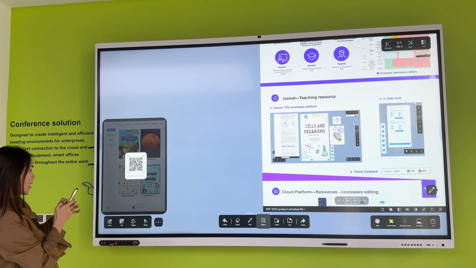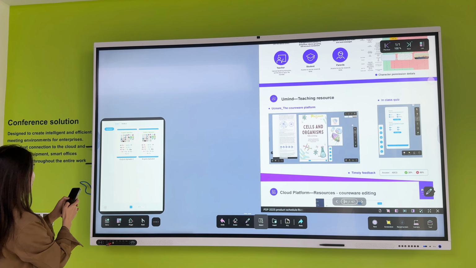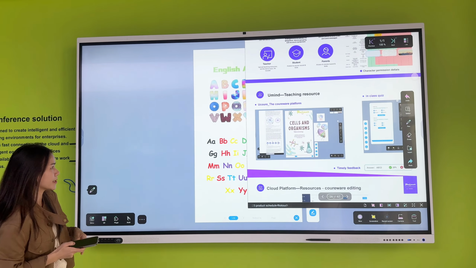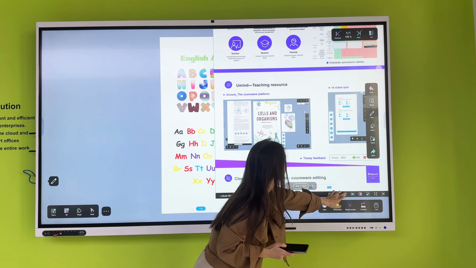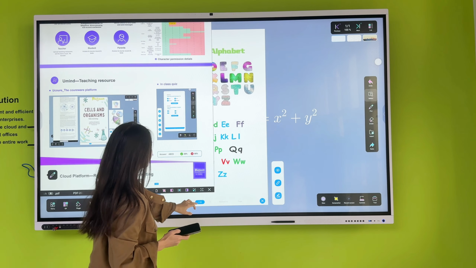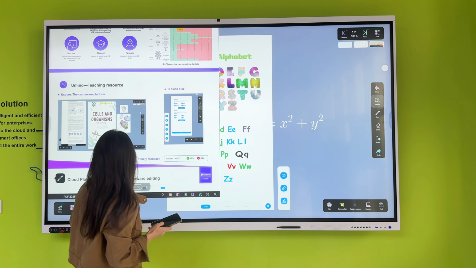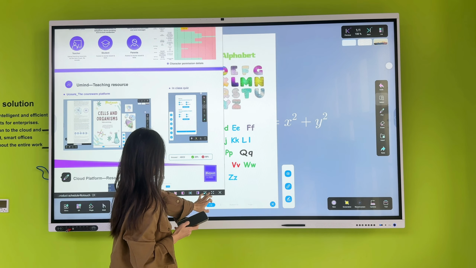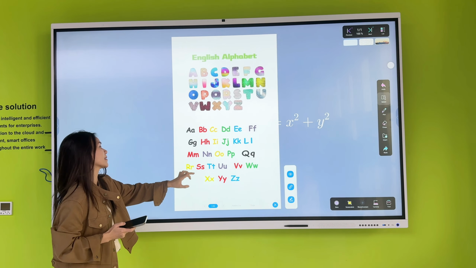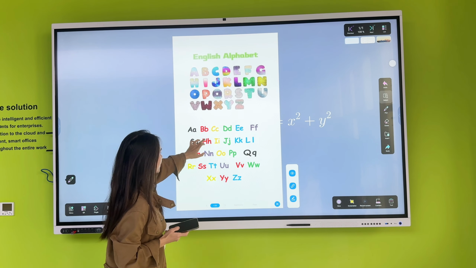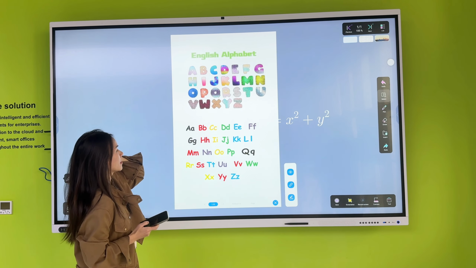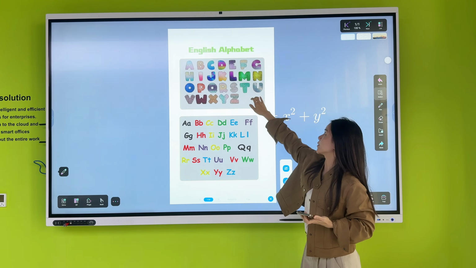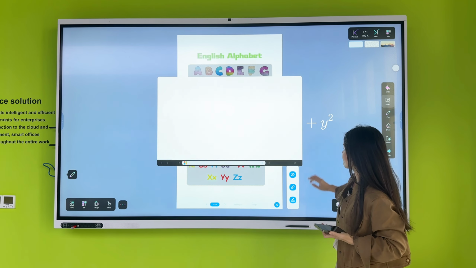For example, I have an account here, and I can just log into my account, and then I can use my teaching resources. Okay, I can just minimize it. And this is our simulation courseware system. And then I can add different URLs into this system.